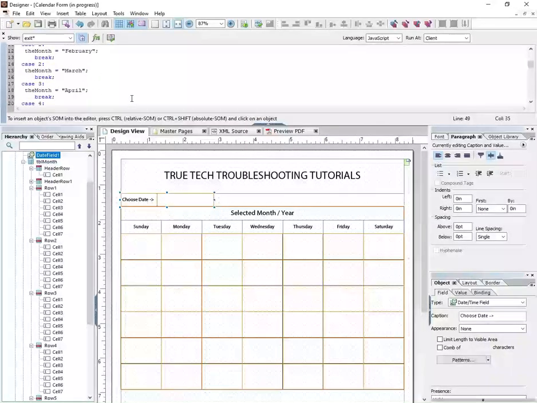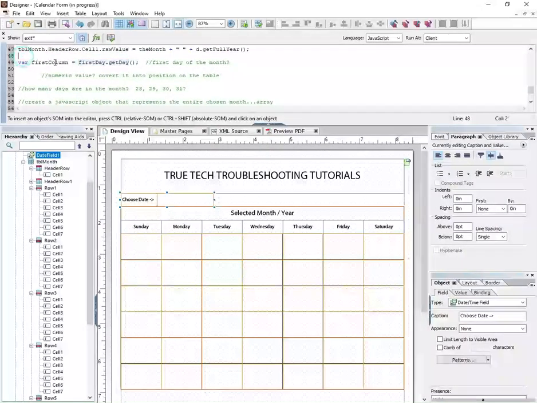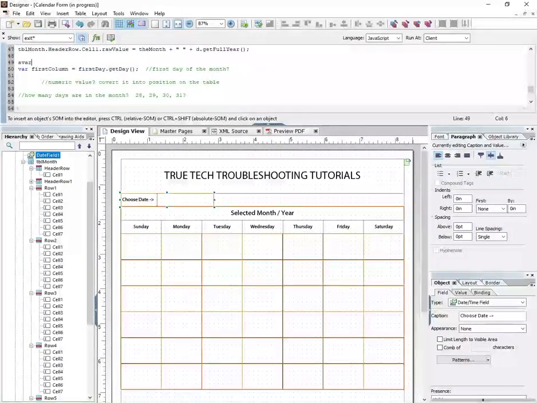But now, what is first day? We don't have that here. And so I want to make sure I work backwards to let you know how I did this. First day is going to be another variable. It's going to be set equal to a new date object. And that date object is going to be the first day of the month of the raw value of the date field that we've chosen.